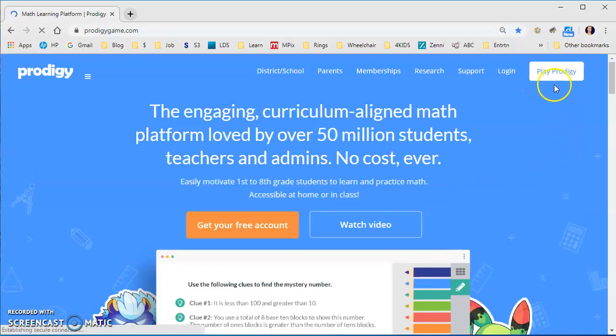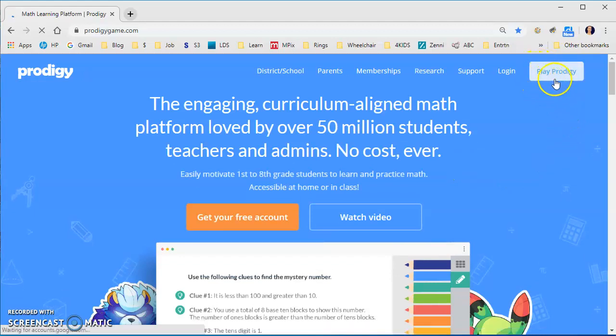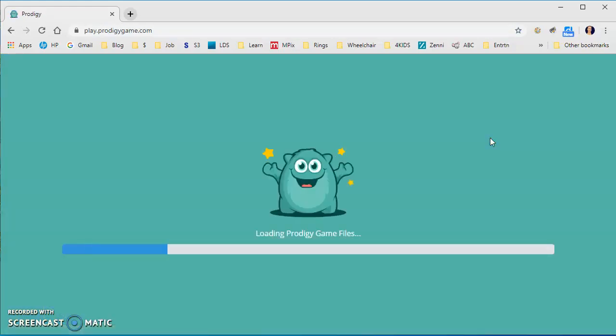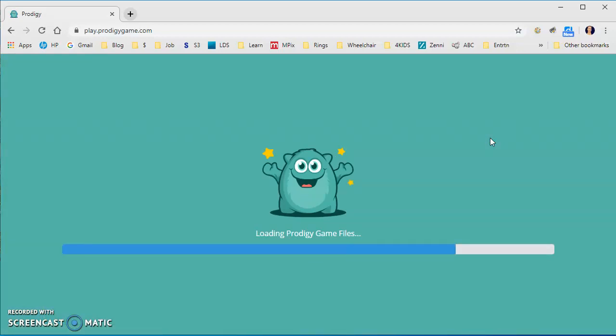And if you already have an account, you're going to go up here to this white button and hit play Prodigy. My son told me that when they first start in a class that they get a class code, a username, and a password given from their teacher. So that would be something I would have to do if I have a class.